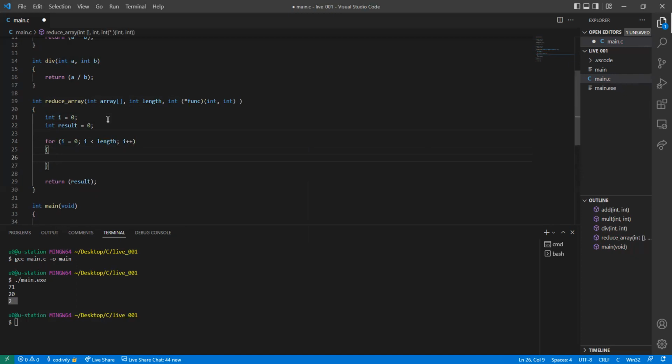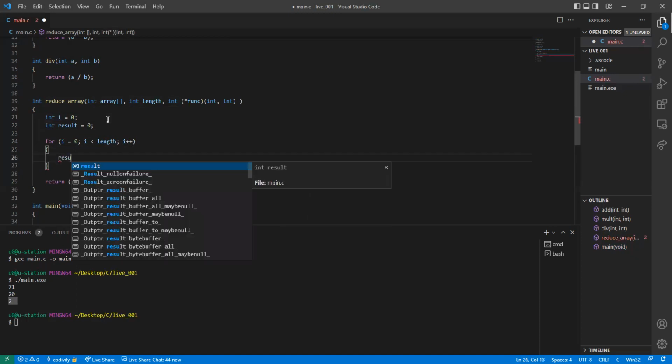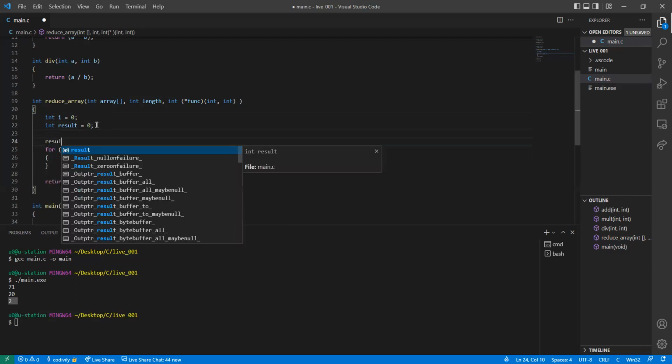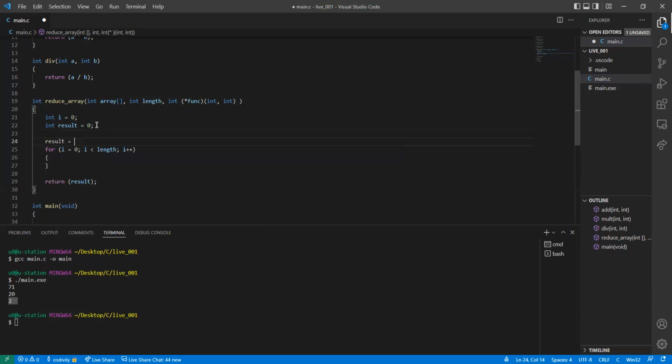We apply, we say result is equal to, we call the function. Since we are multiplying things, we have to initiate the result to the first element first, and that's it, index 0. Then we start from 1.